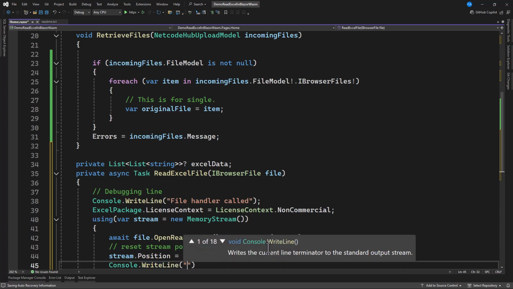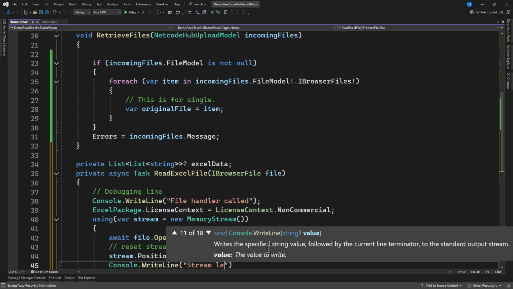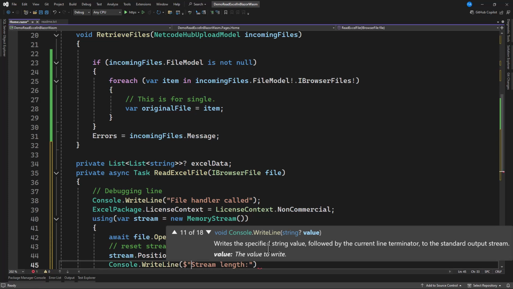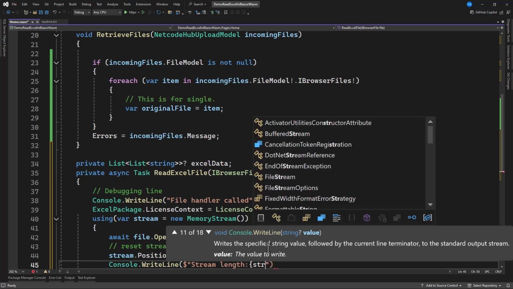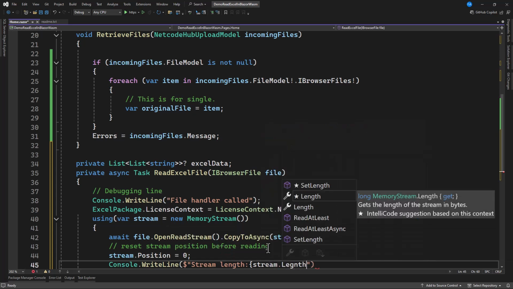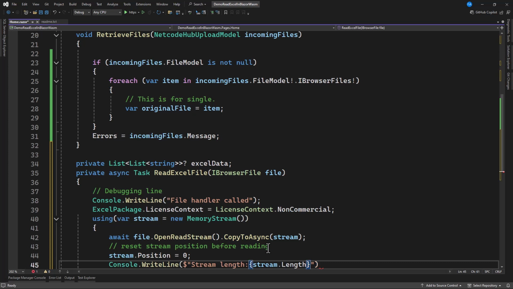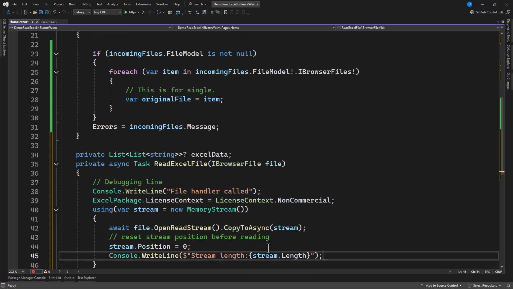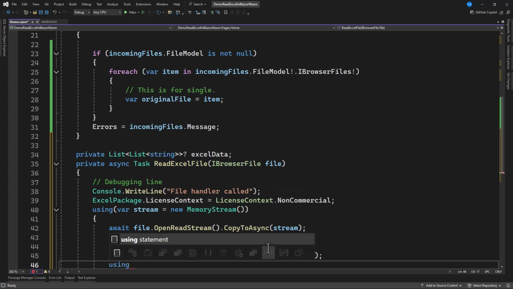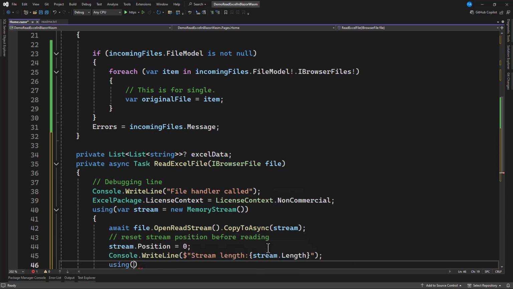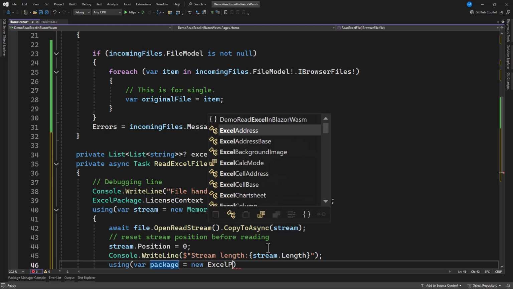And now we're gonna say that stream length. Then we can have stream.length. So let's use the string interpolation to handle that. Then we're gonna say that here it is just stream.length. Let's close this. Then let's have another using, and in there we're gonna have our var package is equal to new Excel package.